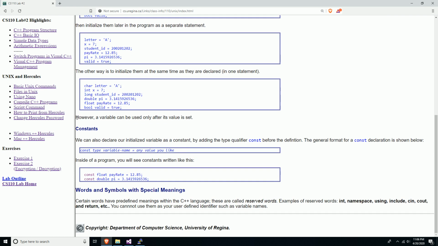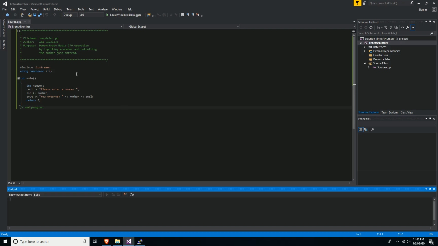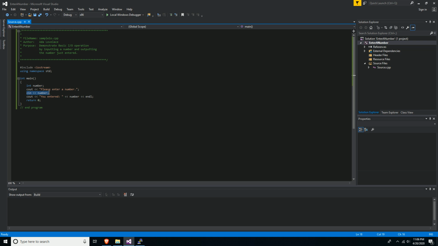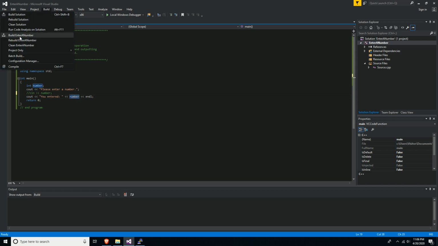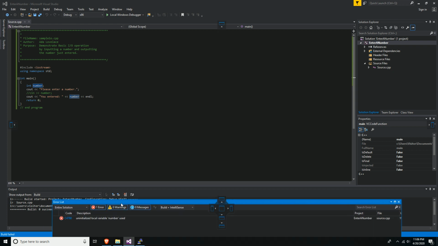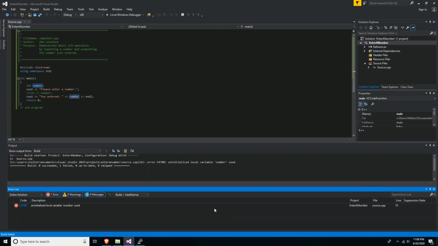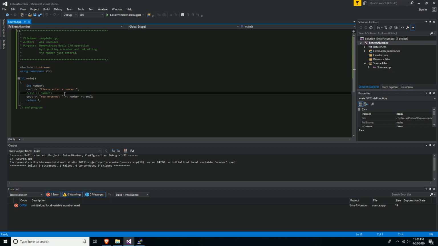So as you can see right here, there's a little bit of a warning. A variable can only be used after its value is set. So let's take a look at this program right here. I declare number, and then I initialize number with this cin. Alright, so this is another way to initialize something. So cin is a way to initialize your number. But if I were to comment this line out, number isn't getting initialized, but I still try to output it. So when I build it, as you can see, I get an error. Alright? It says uninitialized local variable number. When it says uninitialized, that means you didn't put something inside of your variable.